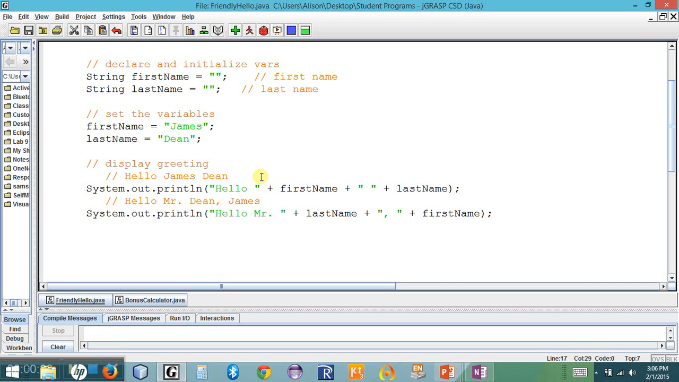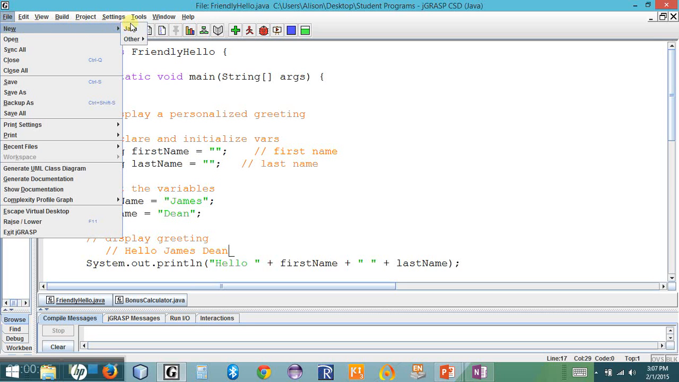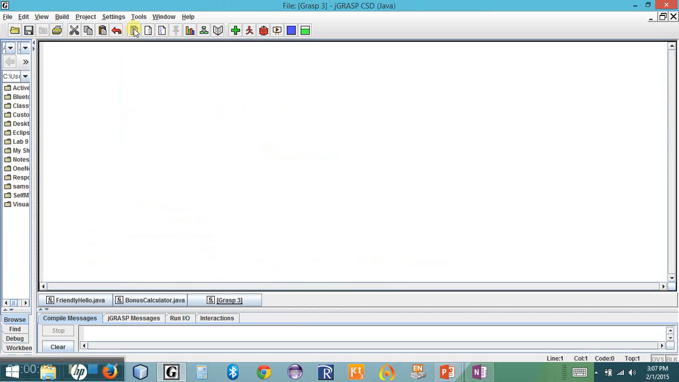So what would be really helpful is if I had a way that I could make it more personalized, because right now it's not very flexible. And so what we're going to learn next is how to read input from the user, because if I could get the user's first and last name, then it is going to be much more flexible. So we're going to start a new program. We're going to call this one Friendly Hello version 2.